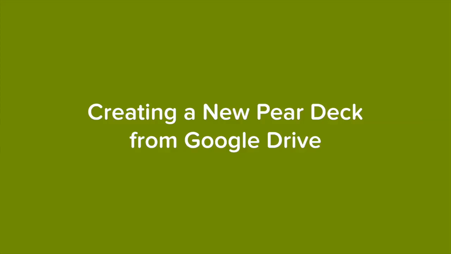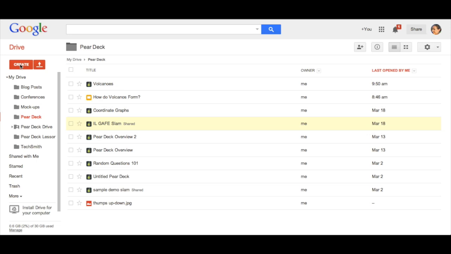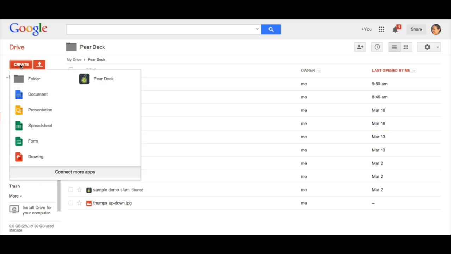Once Pear Deck has been installed, you can create a new Pear Deck by opening your Google Drive, clicking the Create menu, and clicking on the Pear icon that will now appear. This will launch the Pear Deck editor.